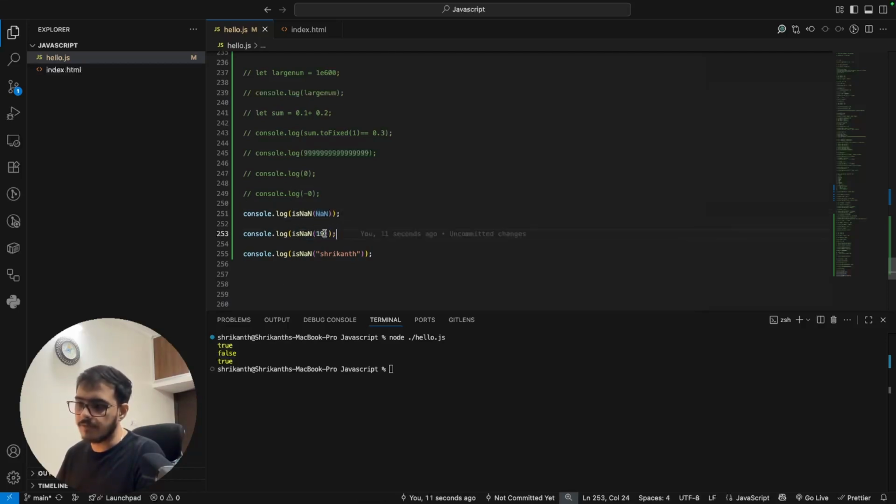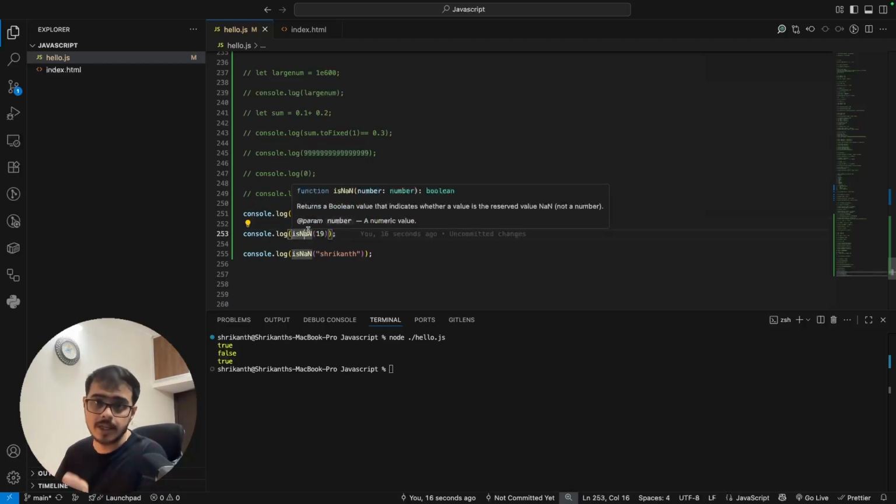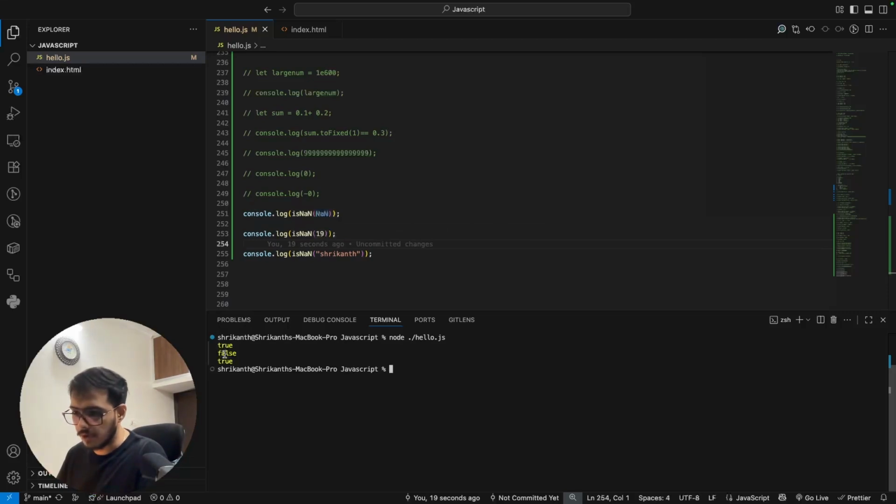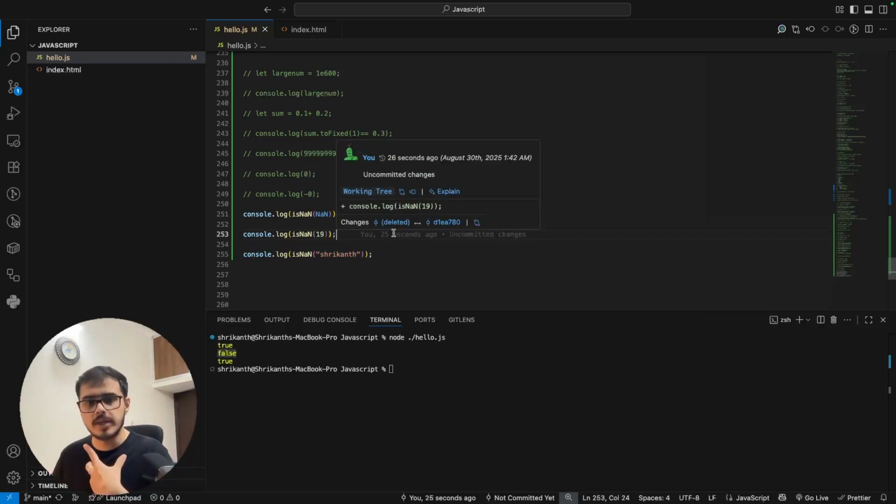Is not a number for 19? No, 19 is actually a number. So is it a not a number? No, it's actually a number. So this is false. Is not a number of Shrikant? Yes, it's not a number, it's a string, so it's true.